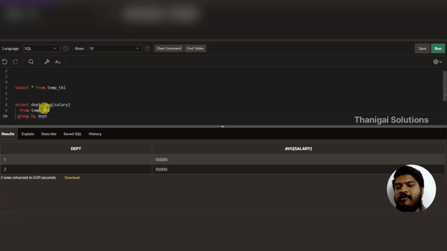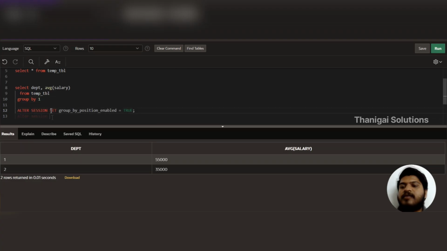In this scenario, if I have multiple things, for example some expressions, instead of mentioning a direct column, I can mention the positions. This is a feature they introduced in Oracle 26ai. So here I can mention 1. One refers to the first column in the select statement. To make this feature work, you need to alter the session: alter session set group by position enabled equal to true.